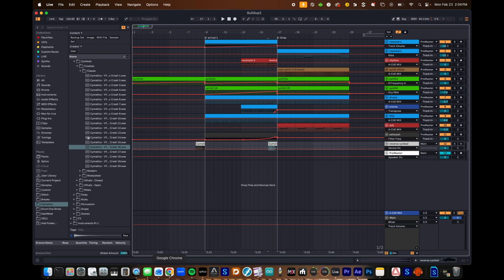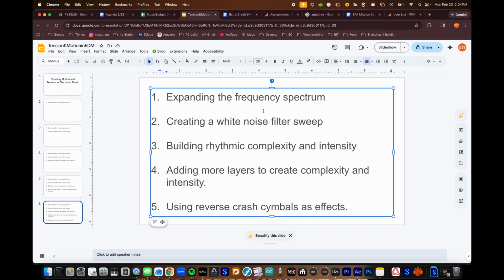So we covered all these 5 things, right? Increasing this peak frequency spectrum is the most used one. And this is, again, the one where we're using a filter sweep with automation. We created a white noise filter by using Operator, and I'm going to build another one of these right here now and show you how we're going to do it from scratch.